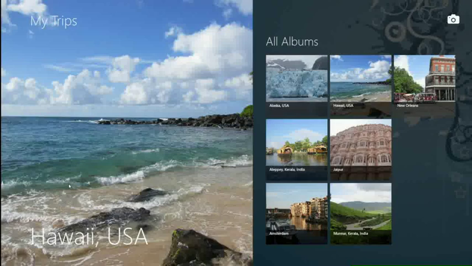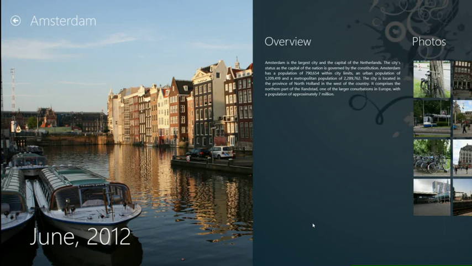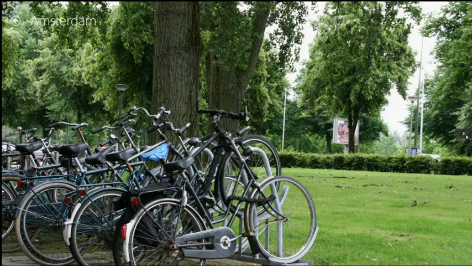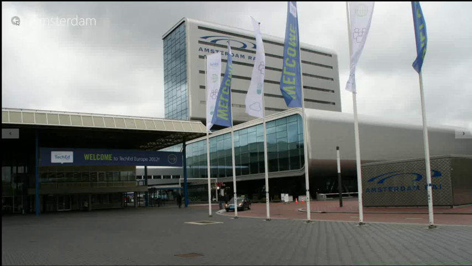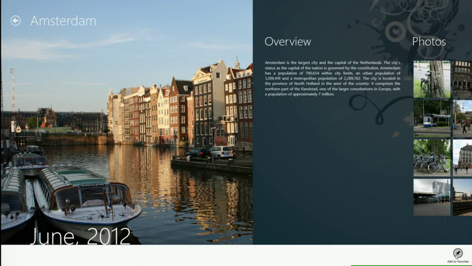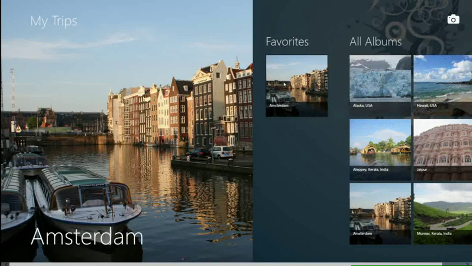I launched the application, and I'm shown a bunch of albums that I have. I can click on an album, and I can actually see more details about the album. I can go to a photo, and I can take a look at all the items in that album. If I like an album a lot, I can right click on it. I can add it to favorites. And there you have it, it's showing up in the favorites.